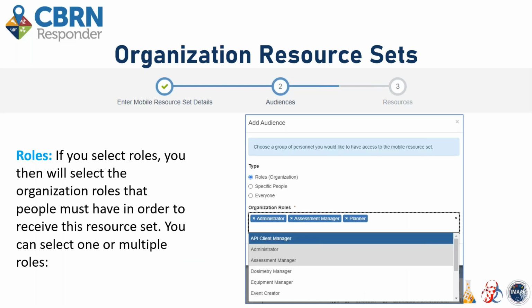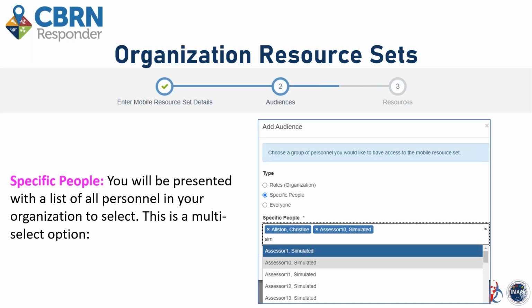If you selected roles, then you'll be able to select the organization roles that people must have in your organization in order to receive this set. This is a multi-select feature, and for example here, I selected that everyone with the admin, assessment manager, and planner role will receive the set. If I select specific people, this is where I'm going to be presented with a list of everyone in my organization, and I will type in their name and add them, or I can just scroll through the list to add them as well. And this is also a multi-select option.